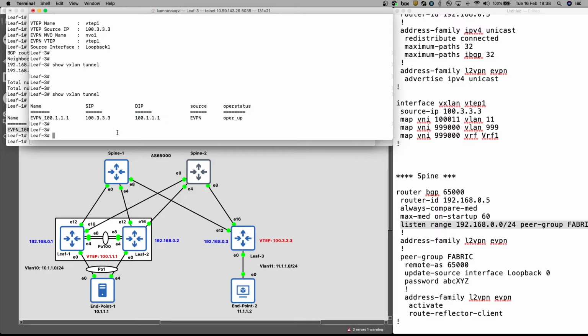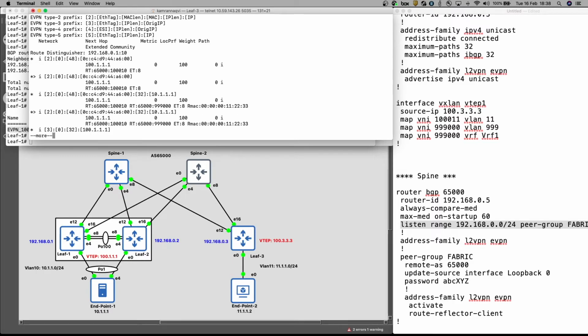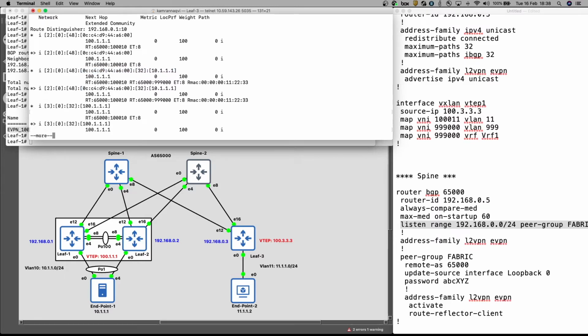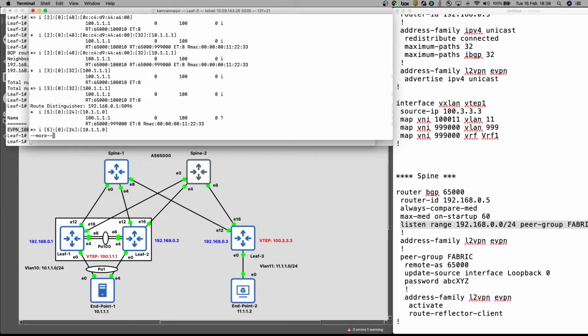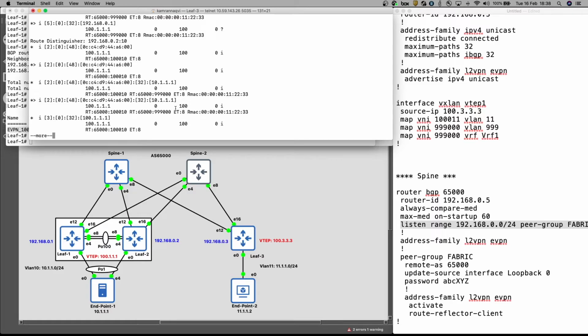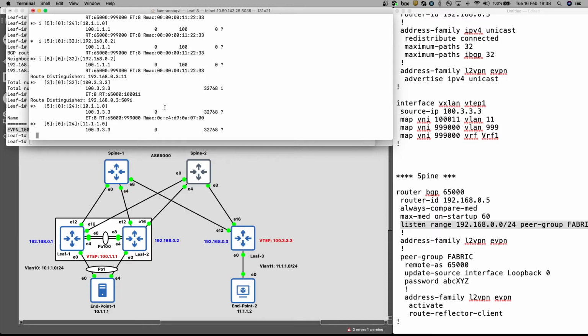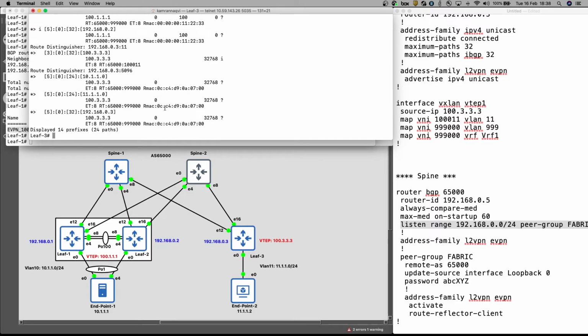Okay, let's look at what we are learning in EVPN. Show BGP L2 VPN EVPN routes. So we are learning 100.1.1.1. Yeah, we know that. We're learning this MAC, and yes, we're learning 10.1.1.1. Good. On the other side, we need to bring the 11.1.1.2 as well. We can be specific.